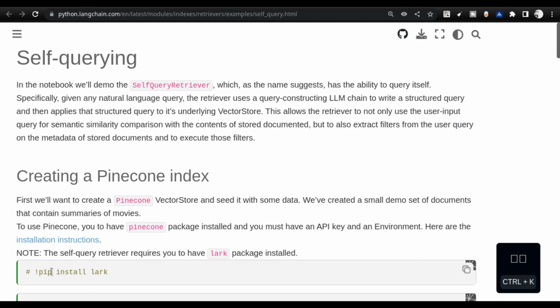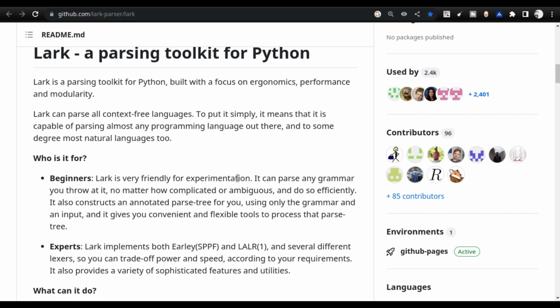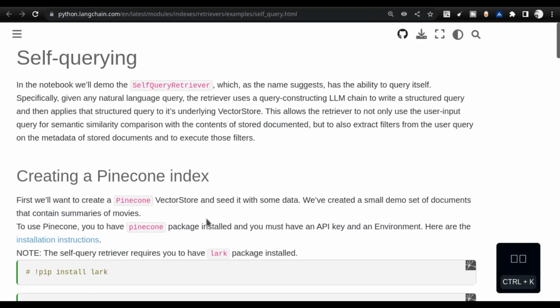And if you observe that here, you see we have to install a Python library called Lark. If you're wondering what Lark is and what that library does, then you're curious like me, which will lead you to search for the Lark parser. You will find that the Lark library is a toolkit in Python that can help in parsing any of the programming languages out there, and also to a certain extent natural languages. This particular library is used by the self-querying process. Internally they are using these libraries also.